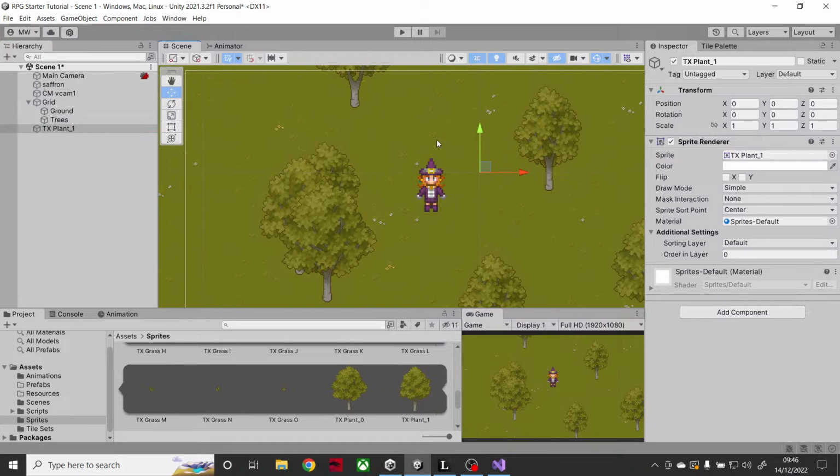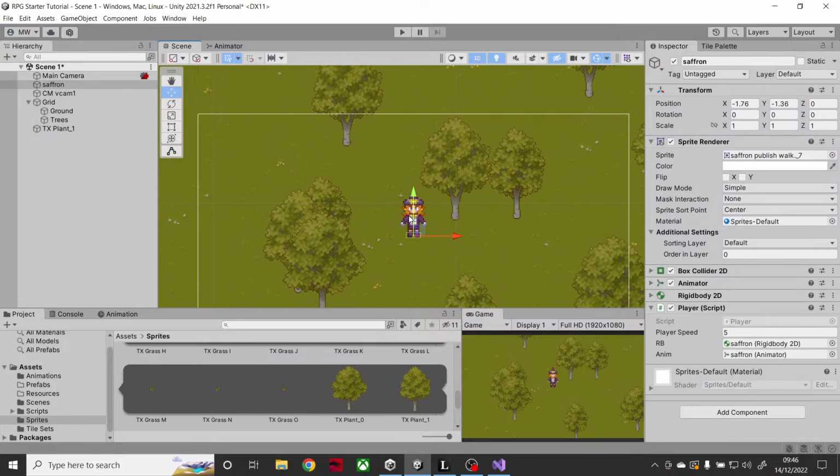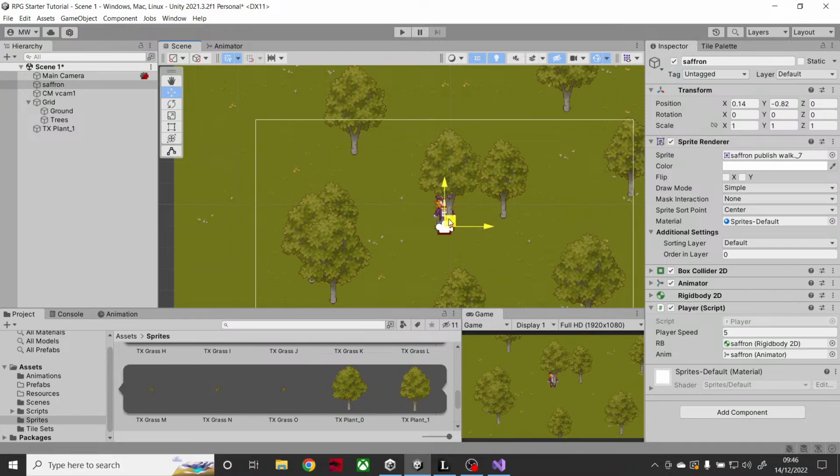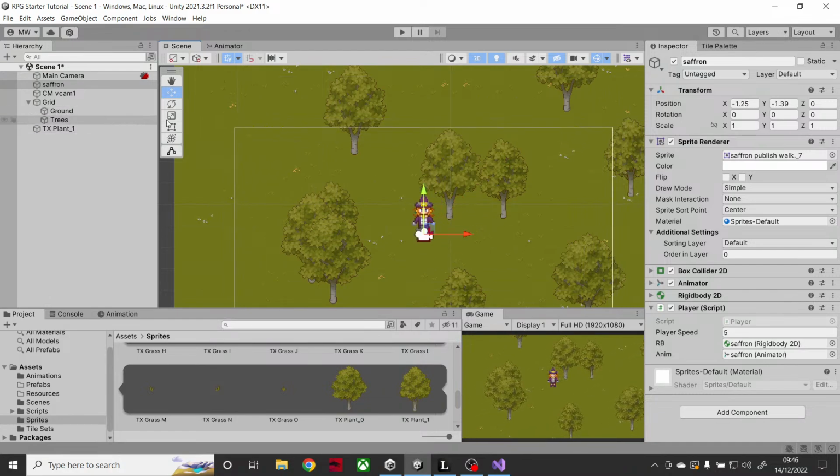Now the tree is rendering behind that layer. Why? Because of our order in layers. Let's set it to 1 so it's in front of the grass. And we'll set our player, who's had no problems yet. Our player's had no problems being behind the grass, but I want the player to also render as 1.